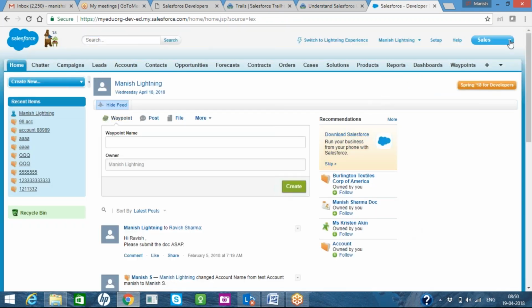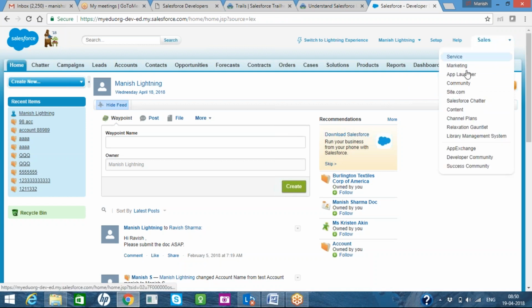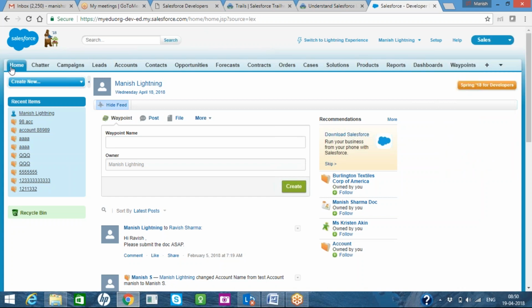So here we can see these are the applications. In short, we always use the app. So these are the inbuilt apps that Salesforce provides us, like sales app, service app, marketing, community, Site.com, Salesforce Chatter, like that. This section is called tabs. So these are the tabs: home tab, chatter tab, account tab, like that. These are the tabs.